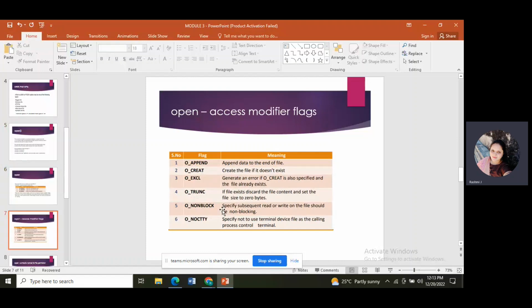And O_EXCL generates an error. This flag generates an error if create is also specified and the file already exists. If we use create, why do we use it? To create a file, right? But if the file is already present in your directory, what will it do? It will show an error.